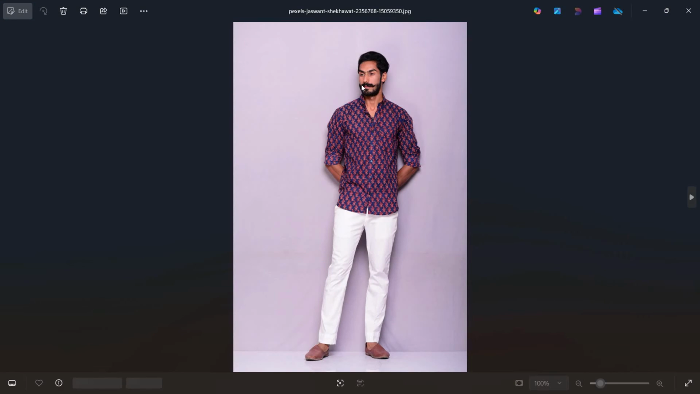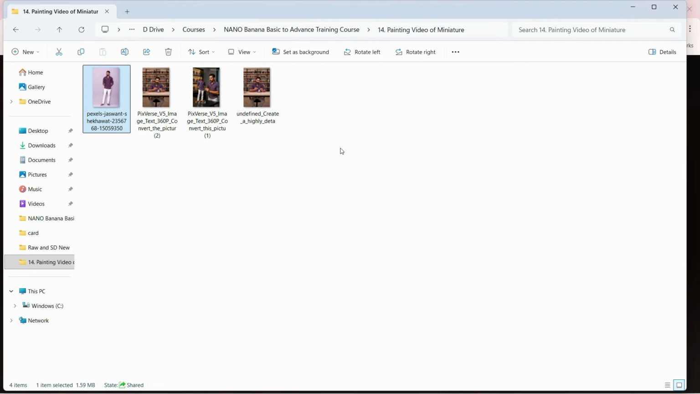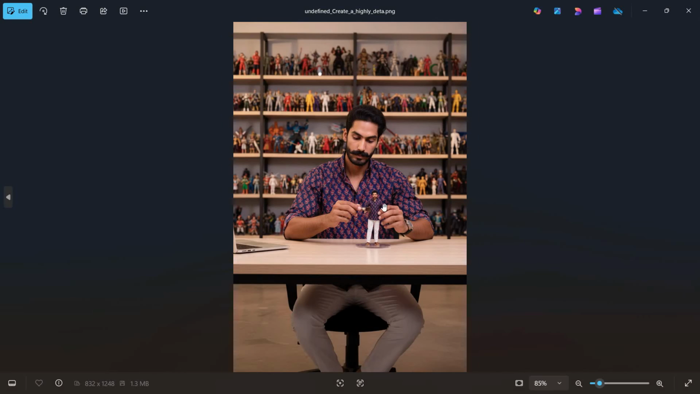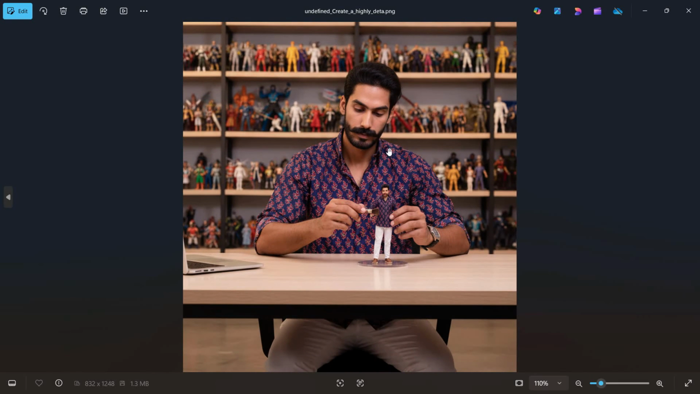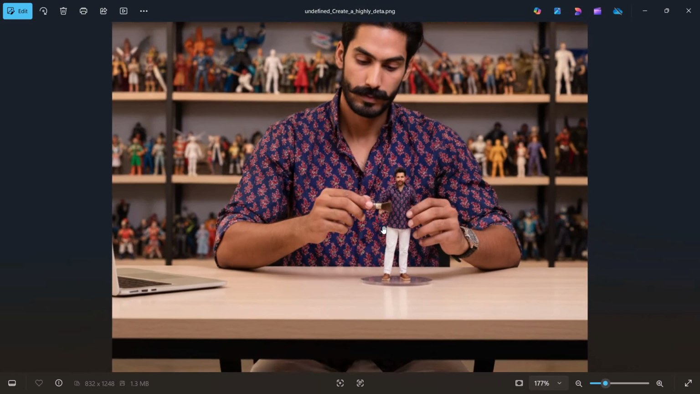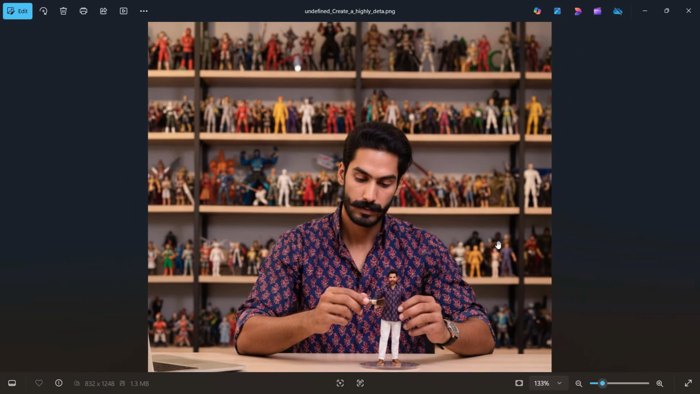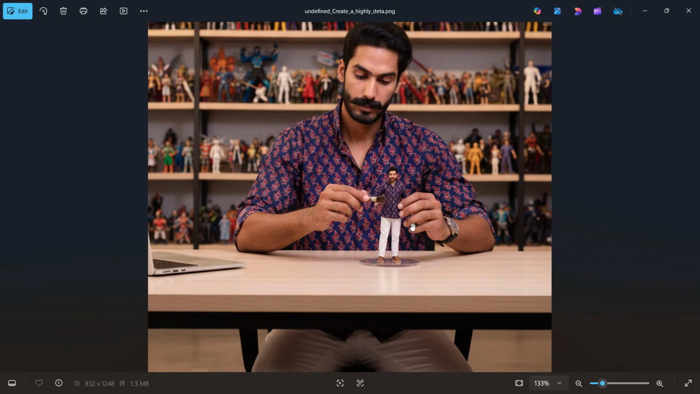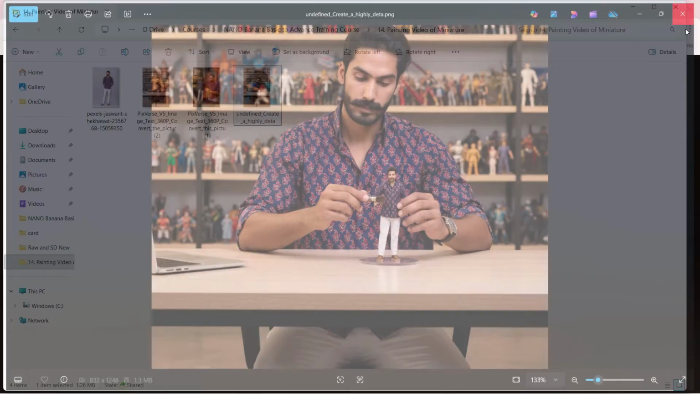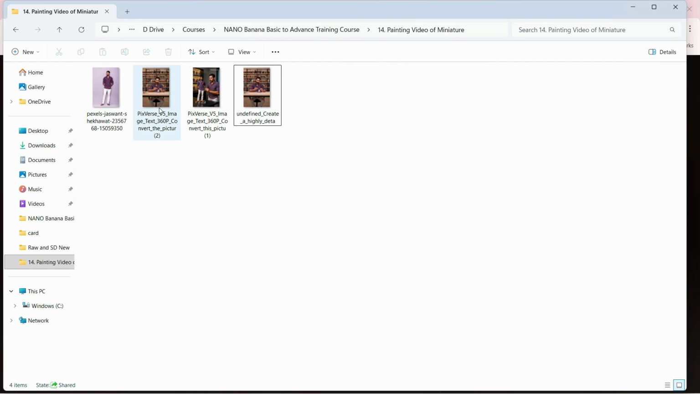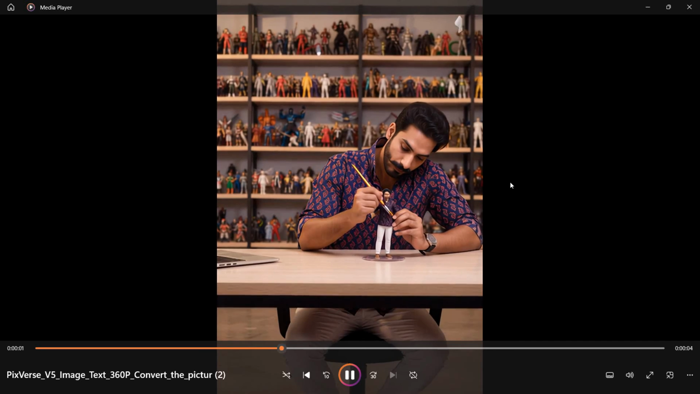And now let's look at these pictures one by one. This is the original picture, and we have given the command to create a miniature of this. So as you can see, it kept the facial features intact and it has created a miniature of it. But the miniature is not that perfect. You can obviously give some more commands in order to get perfect results or refine this result. What we want to get finally is a video of it. So let's play the video and look at these results, guys.